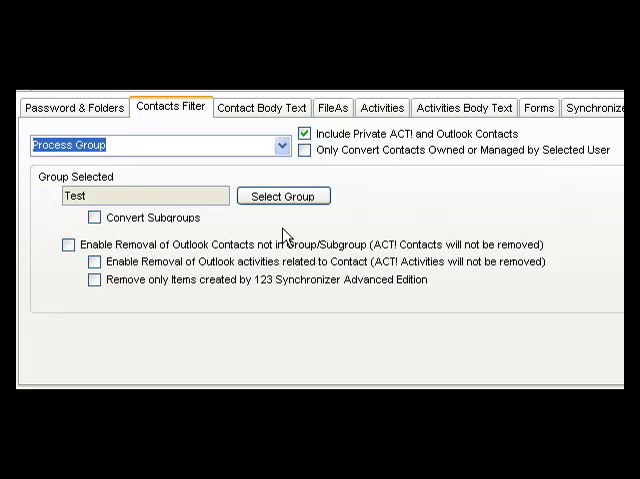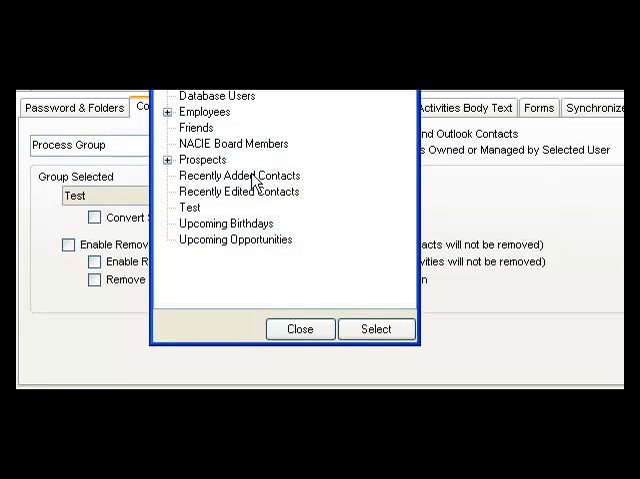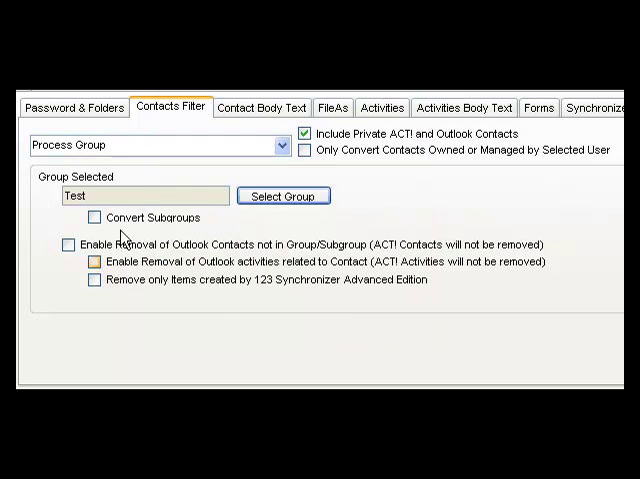Process group. Here you can process a particular set of groups from ACT over to Outlook, and it will just process this group. One interesting item on this selection is that you have a way of matching the ACT groups over to Outlook and keeping the number in Outlook the same. You do that by enabling the removal of Outlook contacts that are not in the subgroup, and then enabling the activities as well, and enabling only the removal of items created by the synchronizer.